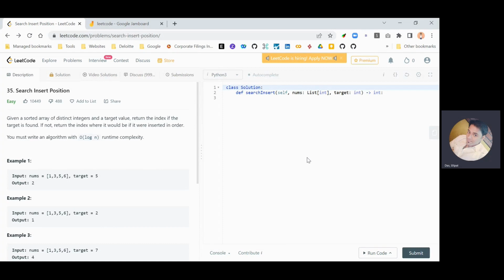I'm your host and problem solver Utpal, and today we'll be looking at LeetCode 35. It says search insert position. So first of all, let's read through the problem.